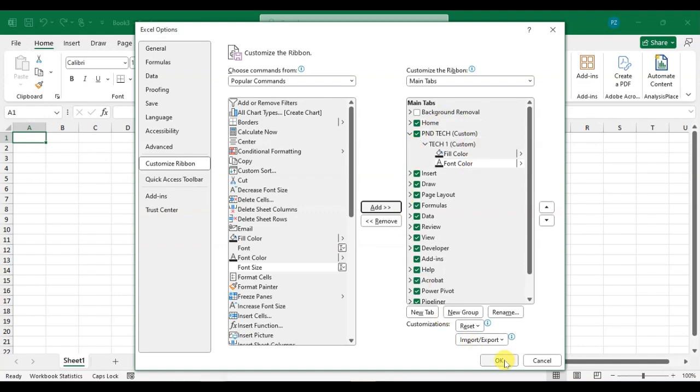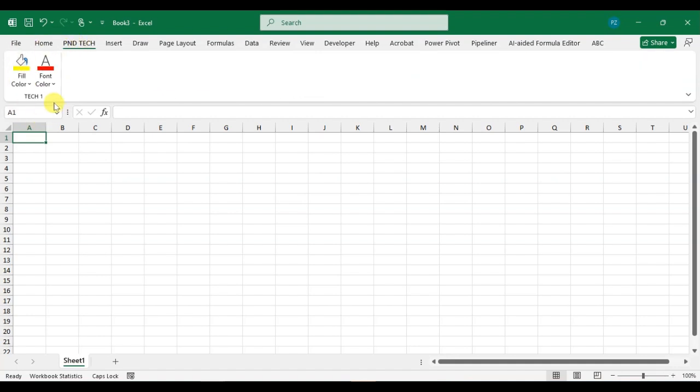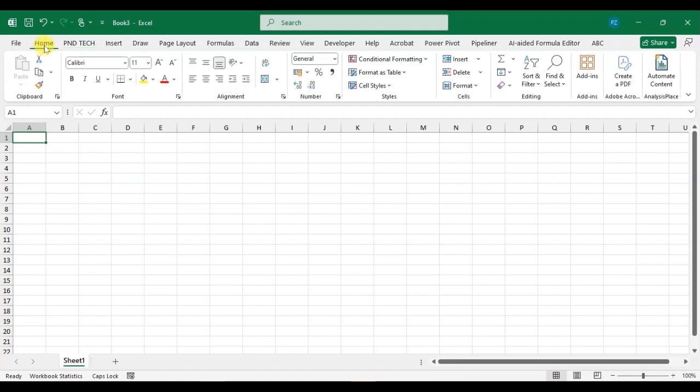After that, just click on OK. And that's it, your tab is created. See here the PND Tech tab, and two commands are added. So you can add the commands you use on a regular basis. It's very helpful. Okay, so I hope you understood.